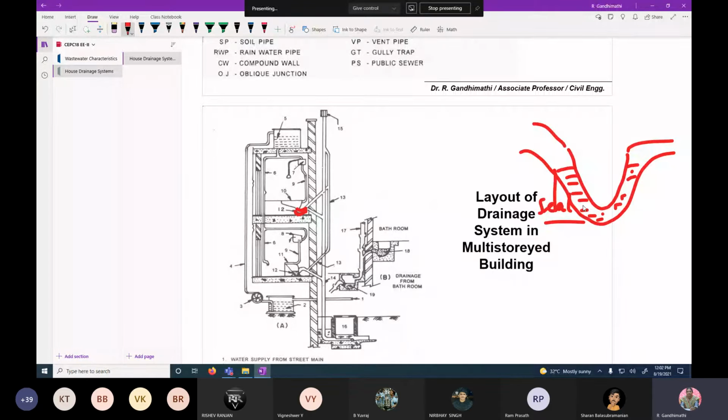Now you can see the bottom of the water closet is connected to two pipes. One is called the soil pipe. Soil pipe means it carries the night soil. One more branch is connected to the anti-siphonage pipe. Then the top of the soil pipe is properly ventilated by providing an arrangement, which is called the cowl. Is it clear, students?